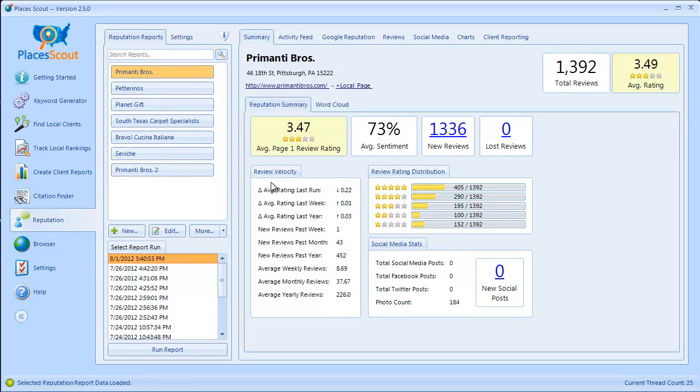Beneath that, in the Review Velocity tab, I'm going to see some metrics here. I'm going to get the change in average rating since the last run. So this is the fluctuation in the average rating since the last time we ran this report. We're going to see the change in average rating in the last week and the last year. We're going to see the new reviews found in the past week, month, and year. And we're also going to get metrics for the average weekly, monthly, and yearly reviews that are left for this business. So with these metrics, you can gauge the fluctuation in the rating, as well as how many new reviews and average weekly reviews this business is getting.